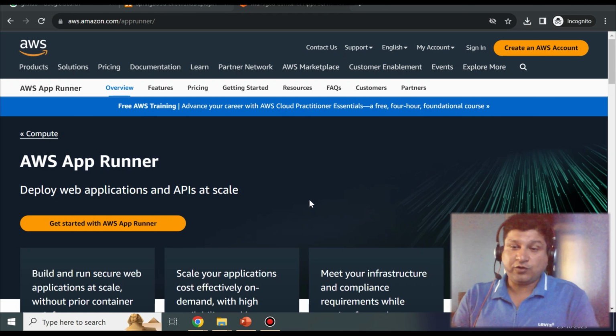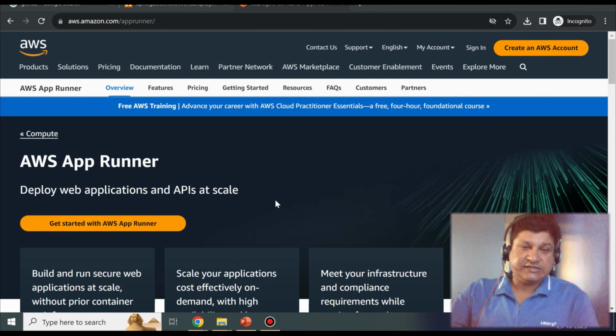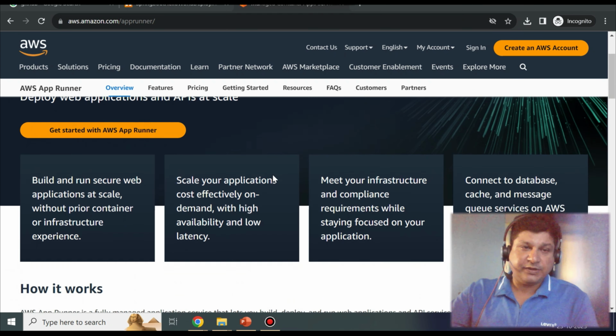Fargate is also a preferred choice, but that is a little complicated, lengthier to set up, and a little difficult to manage. Okay friends, I hope this is clear. This is the home page of AWS App Runner service. You can go and visit this page on the AWS site. All the information is given, how it works, and in which scenario we should use it.